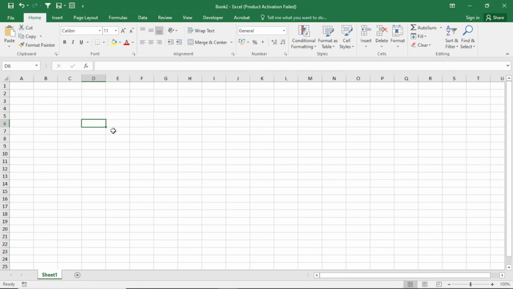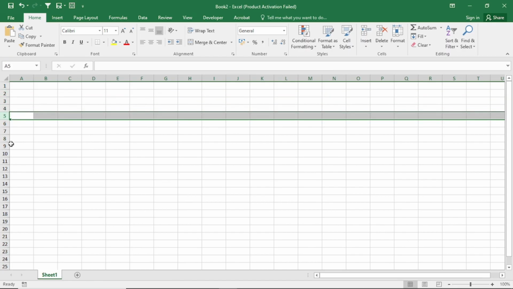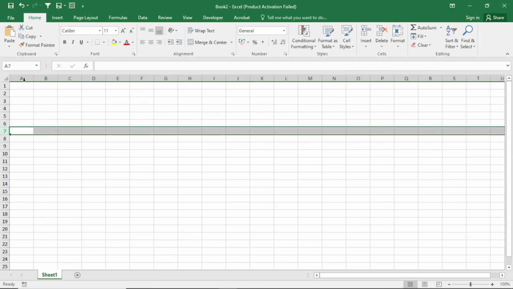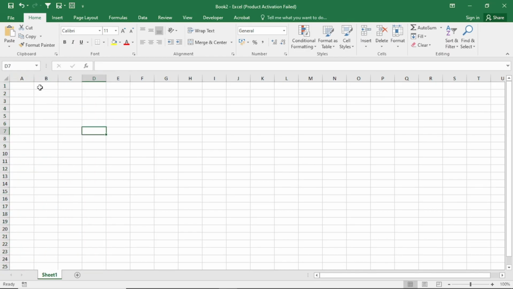We will now see about the row bar and the column bar. Each row is numbered as 1, 2, 3, 4 and so on, and each column is numbered alphabetically as A, B, C, D. So these bars which contain the names, you can see here, this is known as the column bar, and this set of numbers 1, 2, 3, 4, this is known as the row bar.